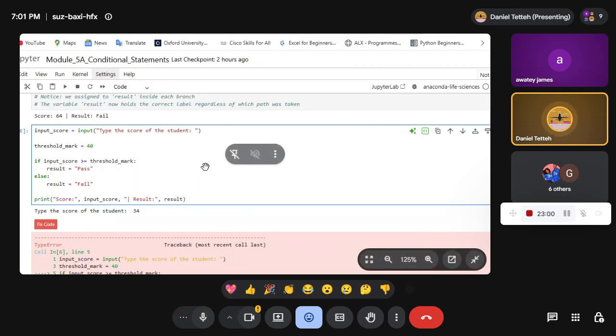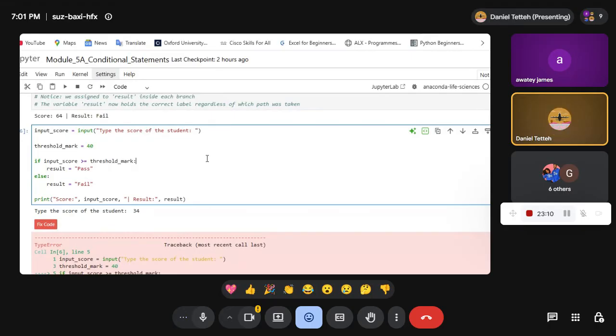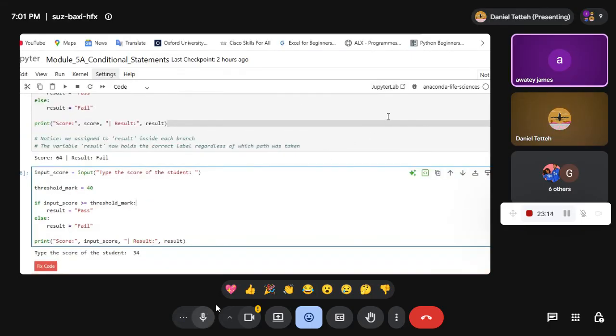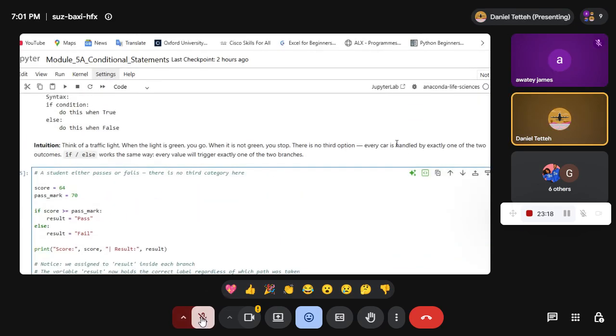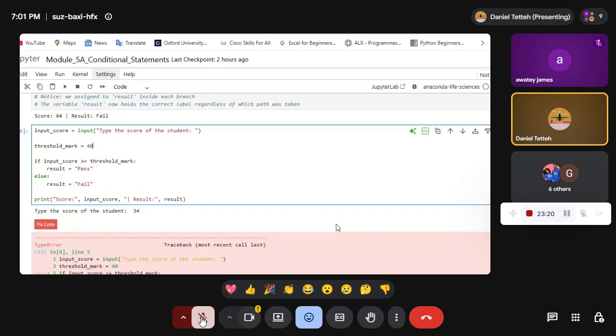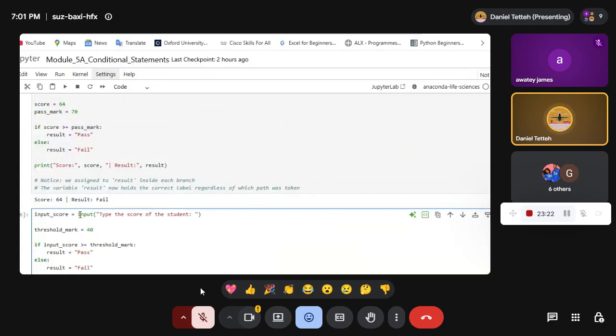And please, can anyone help us to do this? If you want to convert a string to an integer, what do you do? Okay, so I guess maybe you've forgotten.